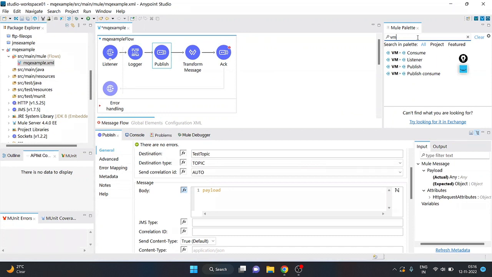Is there anything else you guys wanted? No. Then practice it, guys. Tomorrow we can cover the VM connector and the object store. From the VM connector, there is one interview question: the transient queue and the persistent queue. Maybe you have heard those words. What is a transient queue and what is a persistent queue? I will show you tomorrow, and we can also see the difference between a messaging queue and an object store. That's all for today, guys.